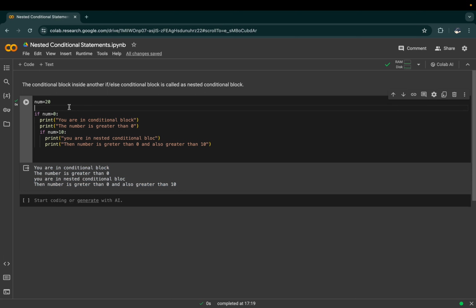So let me explain the program. You declared num equal to 20, right? So num is greater than 0, obviously 20 is greater than 0, so it executed these conditional blocks, and then going into this condition, it also checks if the number is greater than 10, right? Obviously 20 is greater than 10, so it also executes this block of code, and this block of code which is residing under an if, which is under another if, is called a nested conditional block. That's it. I think it is clear.